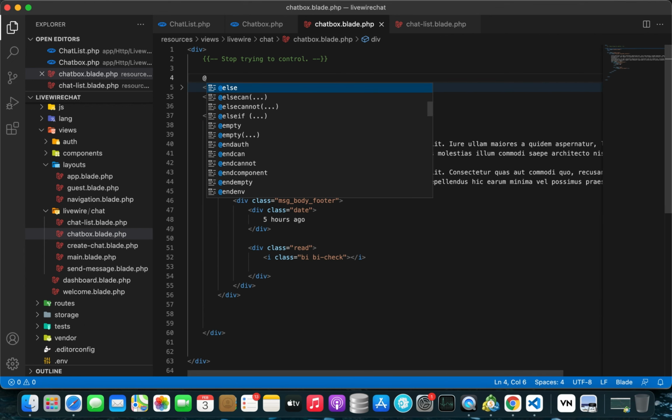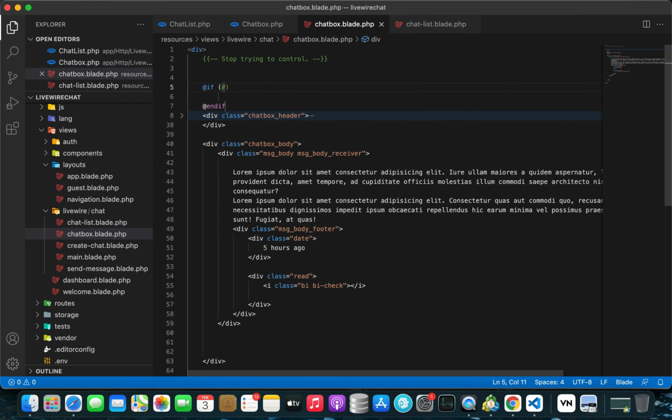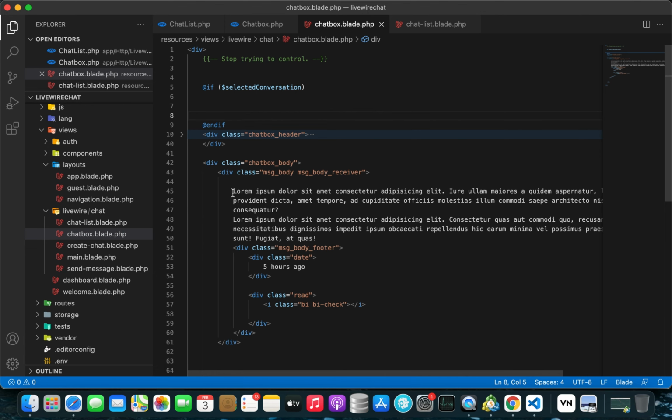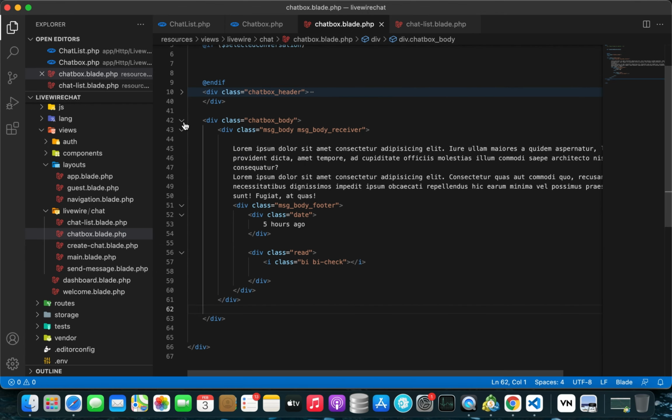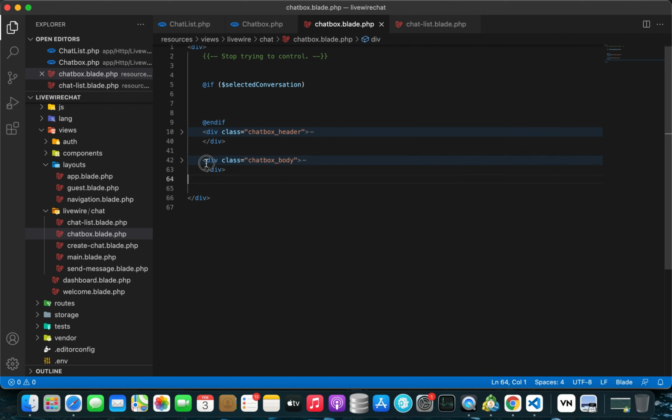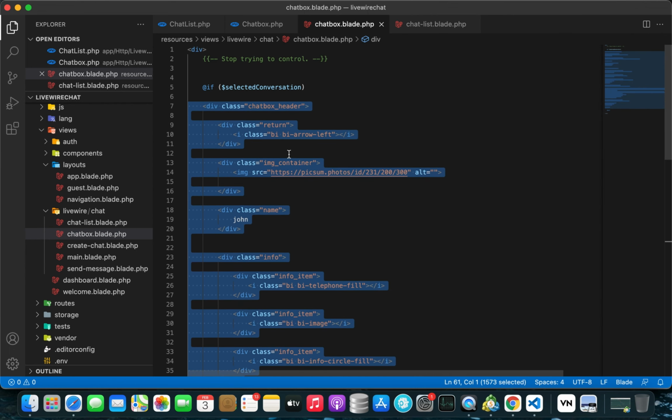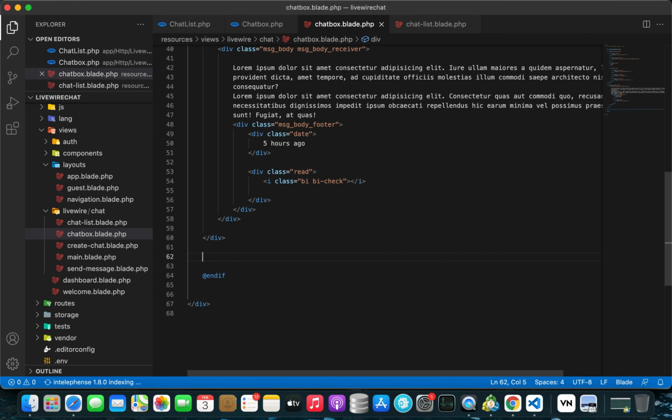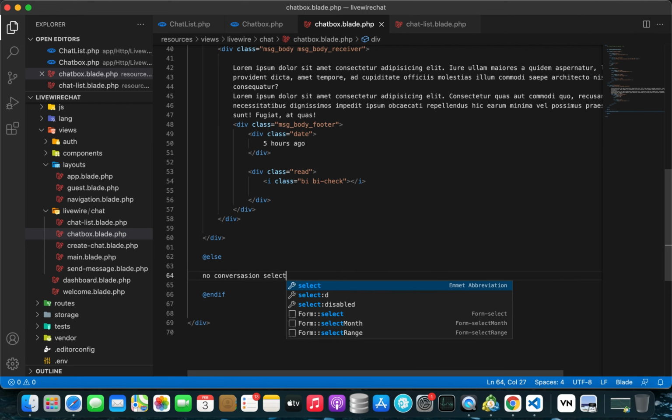Here we're going to nest this into an if statement. We're going to check if a conversation has been created upon loading. Otherwise, it's going to give us an error. So now if selected conversation, then we're going to show all the data in here. Let's copy the body, paste it in there. Or else, just before the end if, type @else. We're going to type no conversation selected.